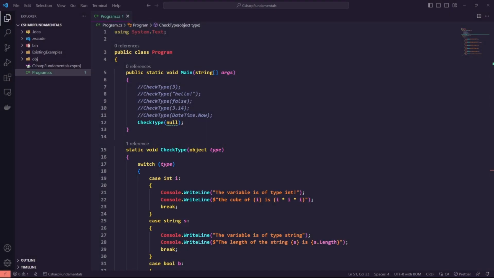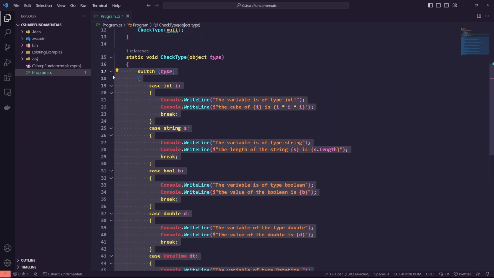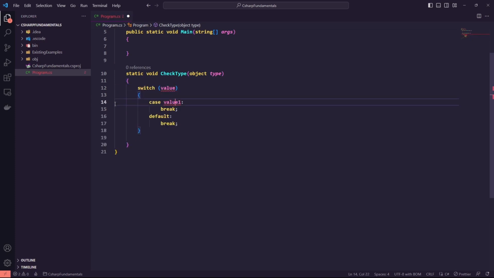Switching on types, part 2. You can indicate a case using the when keyword. Let's delete our previous example and write a new one. I don't want to use the same one. Let's create a switch keyword. Creates a switch. All right, good.